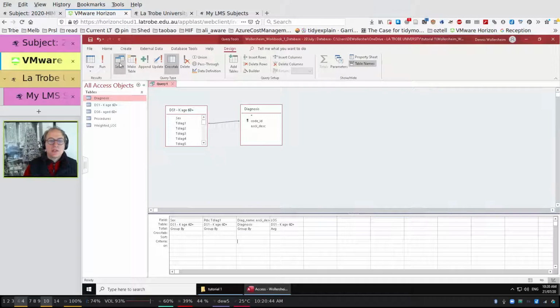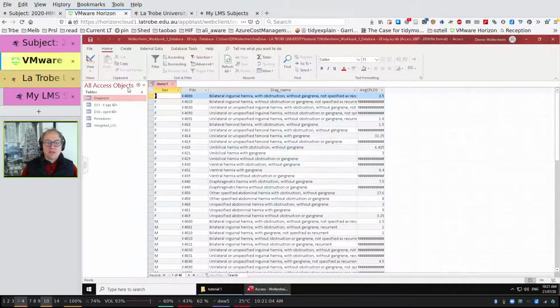Actually, let's just make it a select query to begin with, because you guys know how those work. K4 star. Great. Okay, so it's a select query. We've got the totals button on. We're looking at the average length of stay for each of these things. So we run that, and we get the average length of stay for each of these things. And so that's kind of pretty.